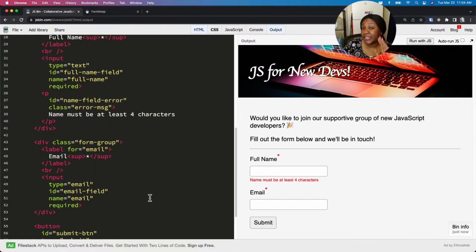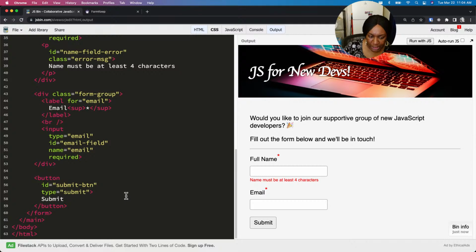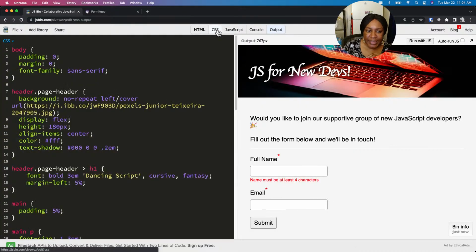All right, this is about JavaScript, so I'm not going to go through the HTML, but like I said, the link will be available in the description. Okay, let's look at the CSS. So this is the CSS for the same project.